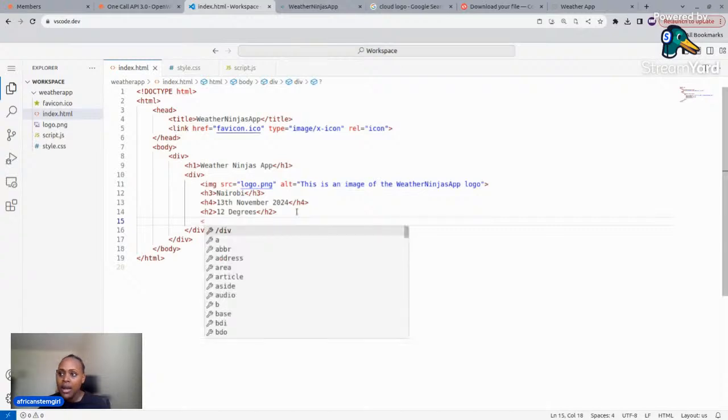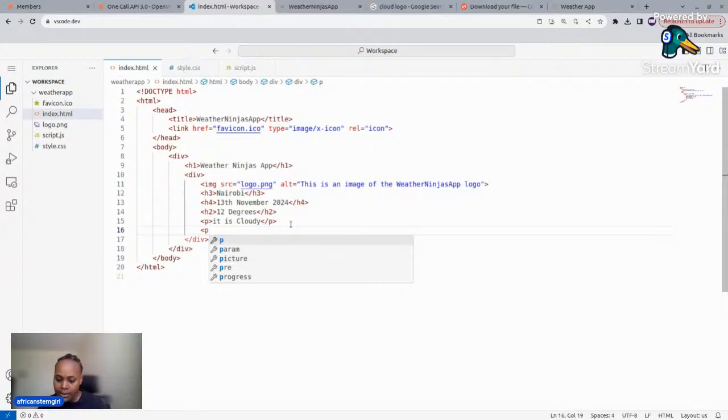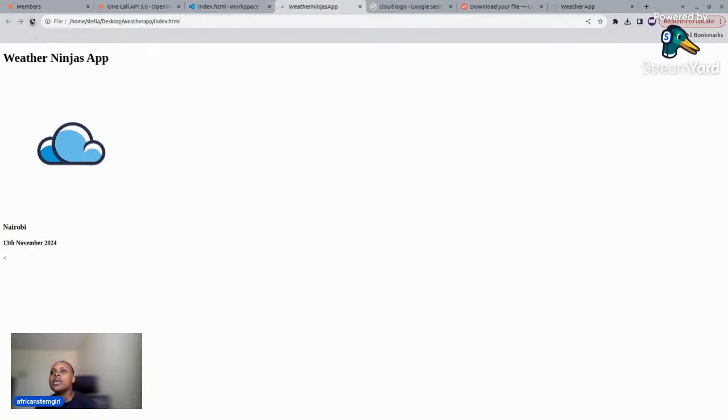We can now have a description of how the weather will be and so forth. So we can put that in the text. So it is cloudy. And then after that, maybe we can show also the speed of the wind. We can write 12 kilometers per hour. Yeah, we can leave it at that. Let me see how it's looking. Okay, not that bad. All this is about the structure and all that.